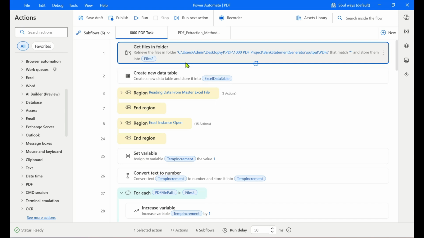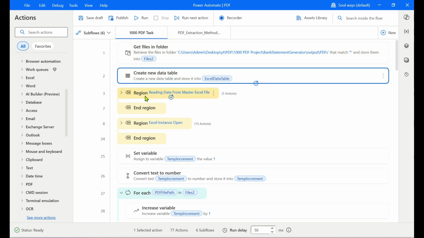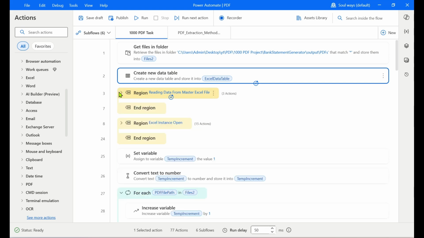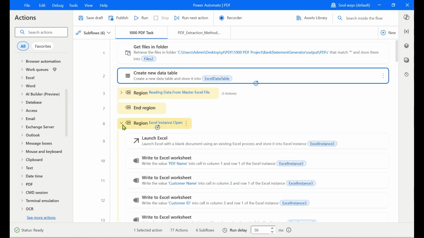So in the last tutorial we saw how we can export this data and everything. Now in this tutorial we can explore how we can optimize this code. Here, whatever things are in this Excel instance, this one we can delete.